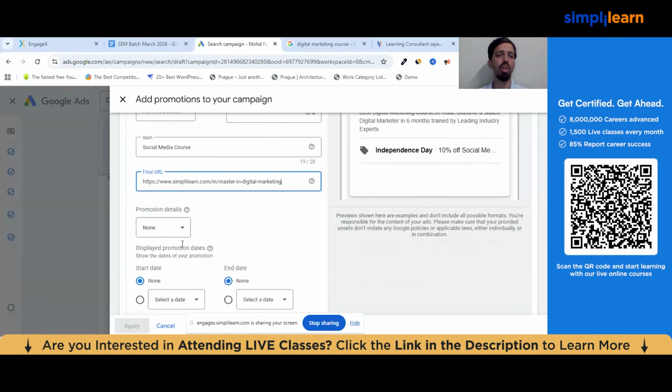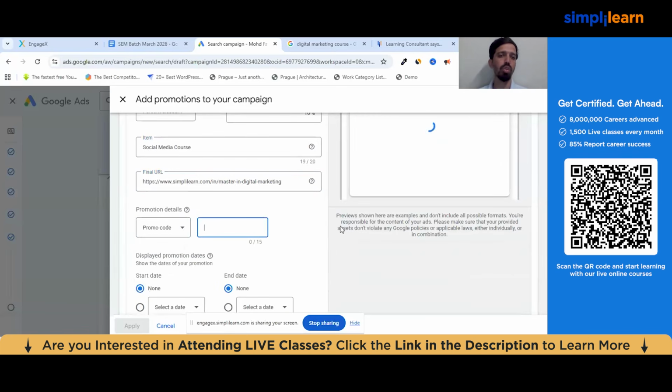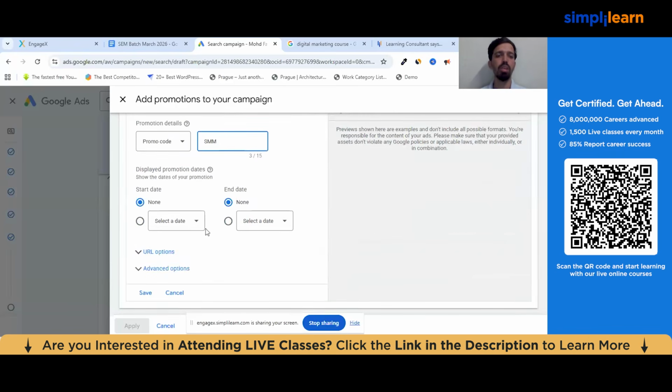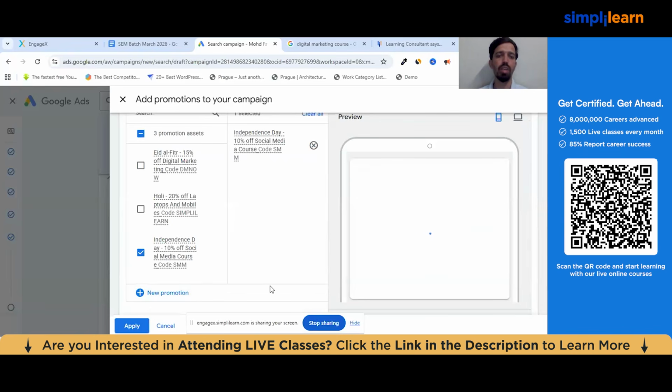This is the final URL of that. Any promotion details, or promotion code. If you want to have any promotion code, you can add it. Okay. So the promotion code will be SMM. Simple. That can be the one. Any start date, end date, if you want to, you can add it. Otherwise, you can just leave it.